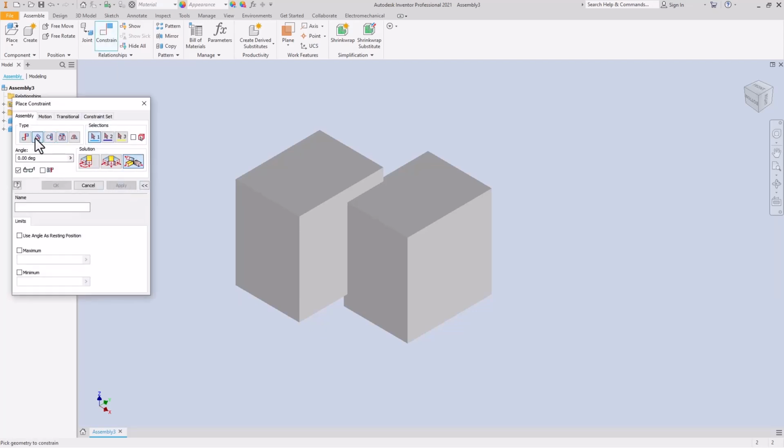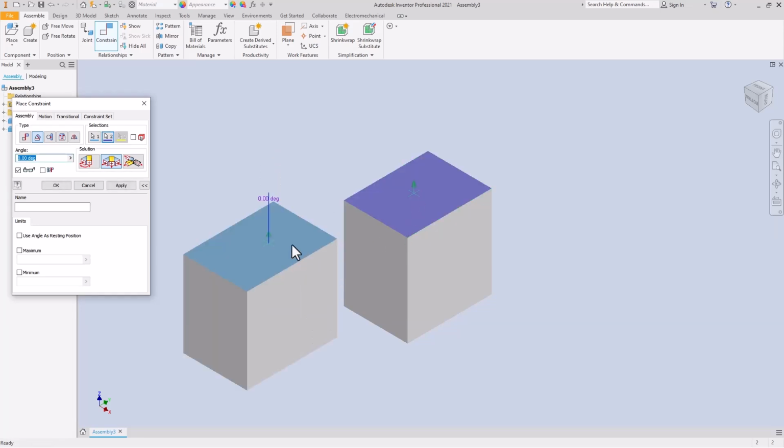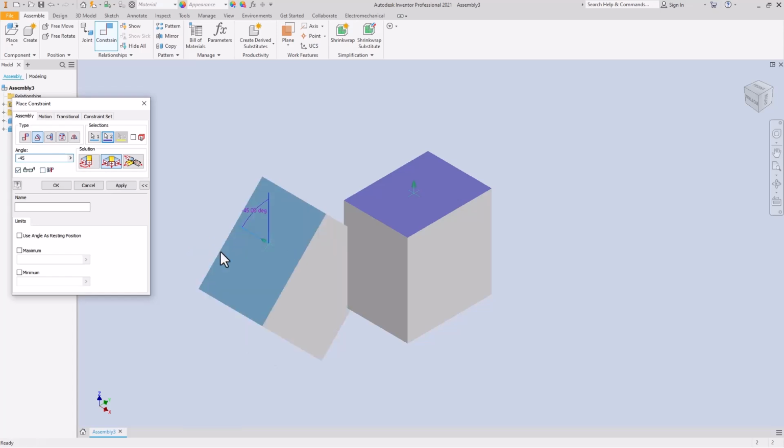You can choose this option. I will click at this indirect angle. So I will select this face and I will rotate with this face. It will be automatically rotated to the top. And now you can rotate by angles, like minus 45 degrees, and if you're done, you can click apply and close.